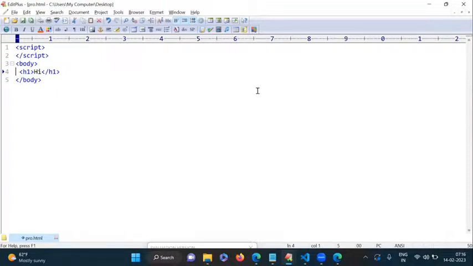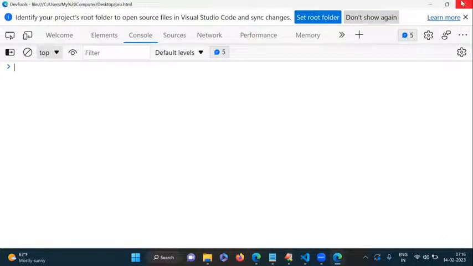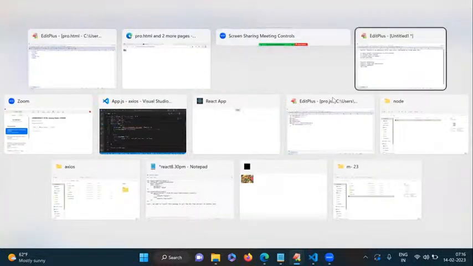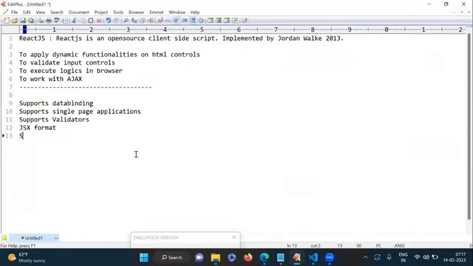Okay. Yes. So like that we are using this one. Now, that is the JSX format. It supports the JSX format here. Next one here supports React Native.